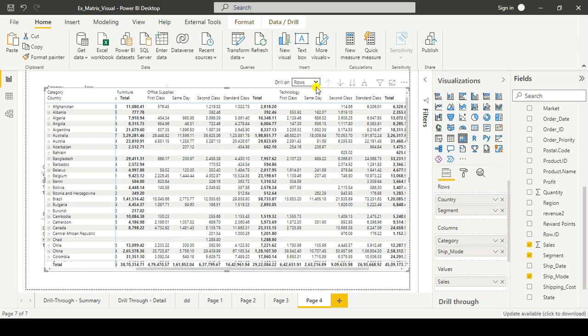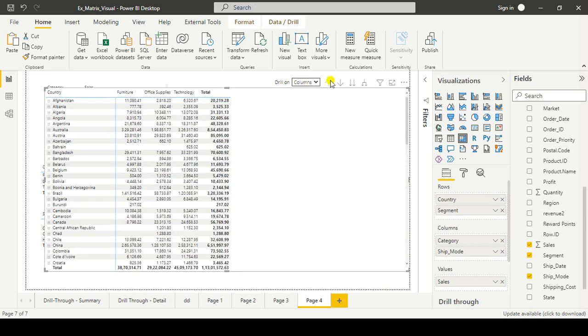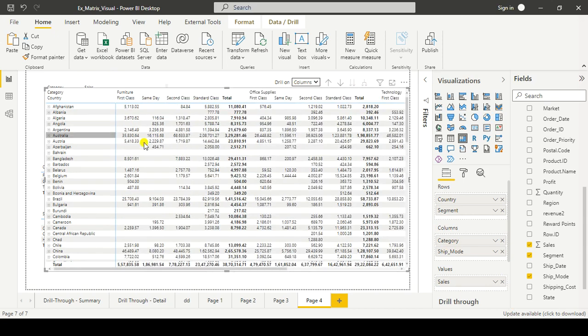Now I just want to select columns. Okay, in this I just want to drill up, and now I want to drill down at the column level. The column level currently shows the category, and I want to drill down from category to ship mode. So if you click on this, in each category, look here, the top one is the category, and for each category it shows the ship mode. So now we are able to drill down from the category to the ship mode.